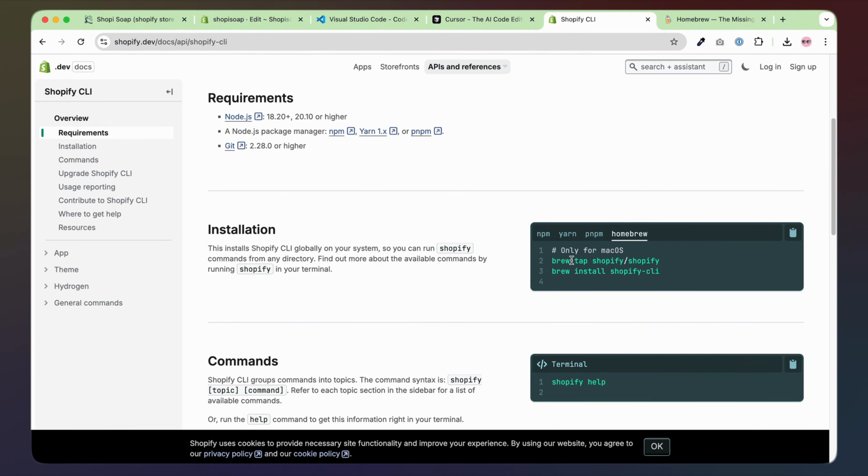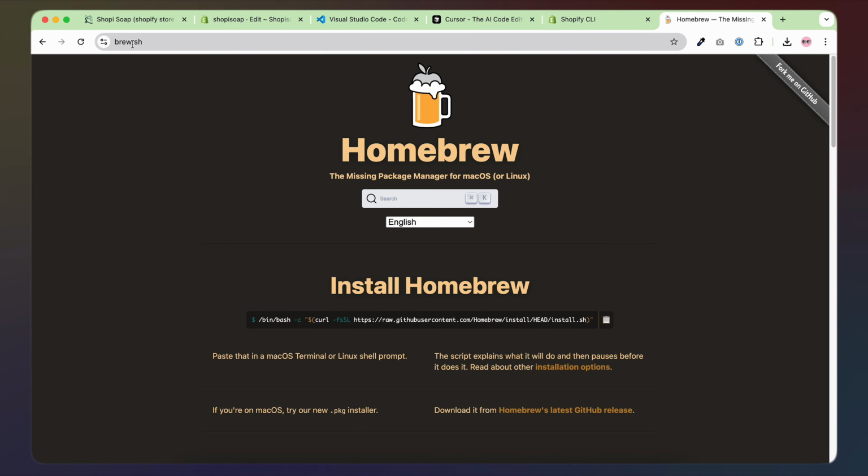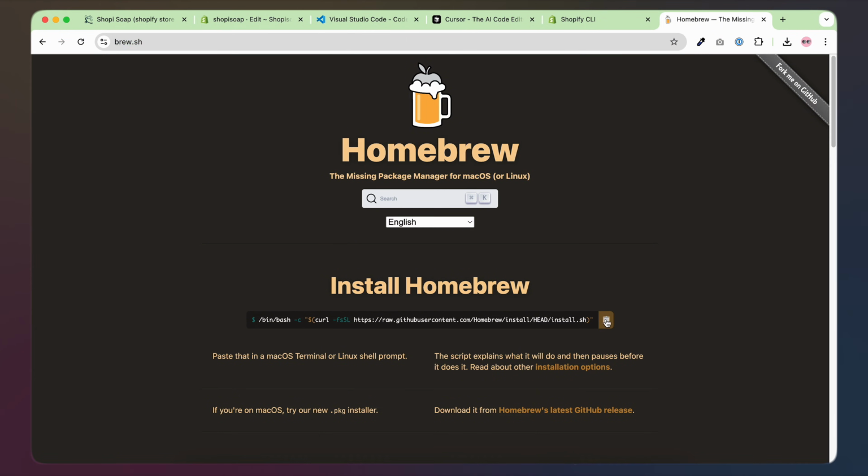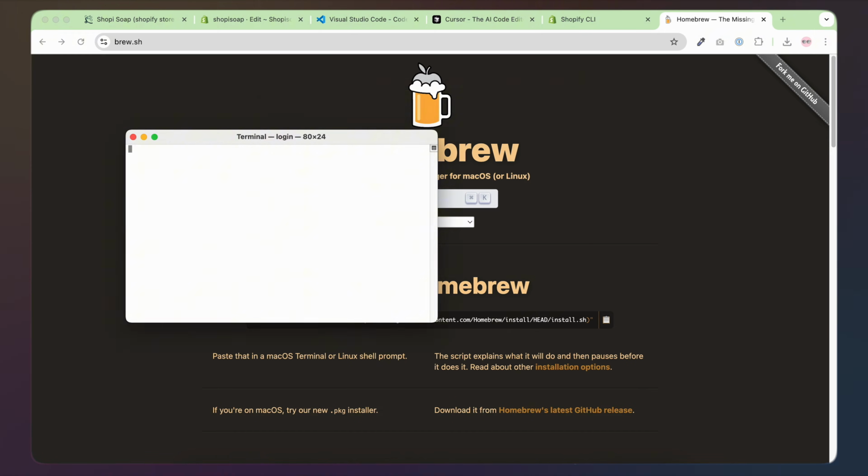In order for these lines to work on our computer, we're gonna have to install something named Homebrew. You're gonna find it at this link here, brew.sh. You're gonna copy this line. This is a terminal line. I'm gonna show you in a second what that does. And you're gonna open a terminal. In here, you're going to paste the line that you just copied and enter.